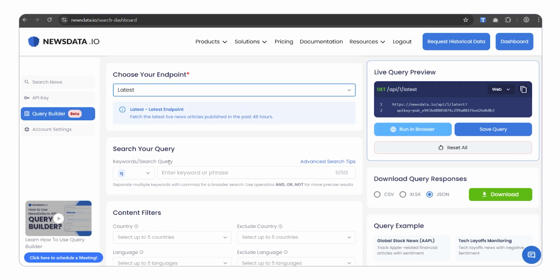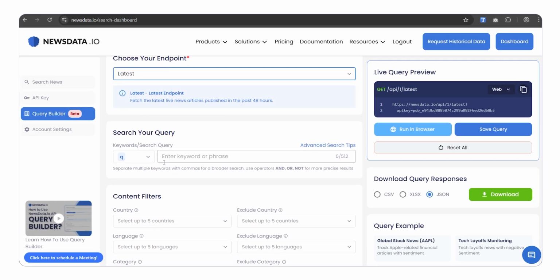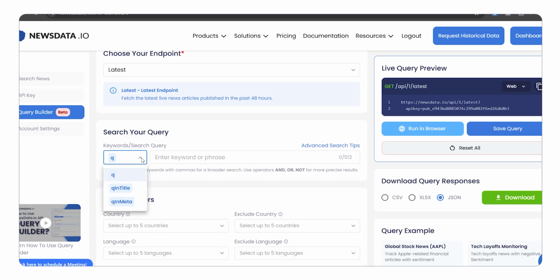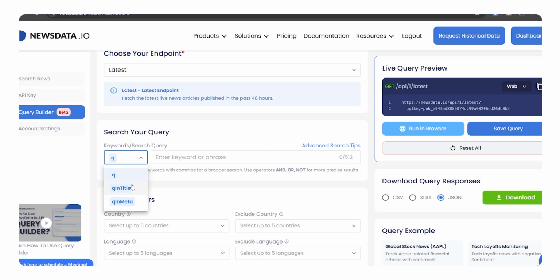Now let's set up your search query, and for that, you need to choose the search methods. Let's suppose you want to search for your query in the whole article, you choose Q. And if you want to limit the search to only titles, you can choose qInTitle. And if you want to search in meta fields only, like title, URL, and meta description, then you can choose qInMeta. Here, we are using Q method.